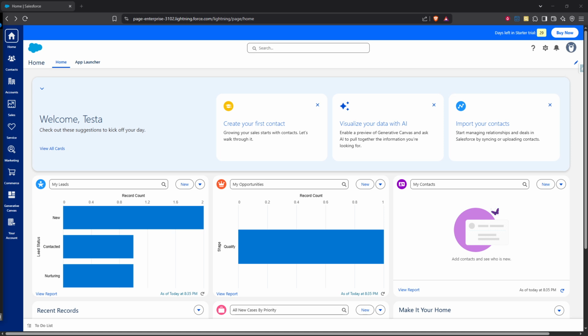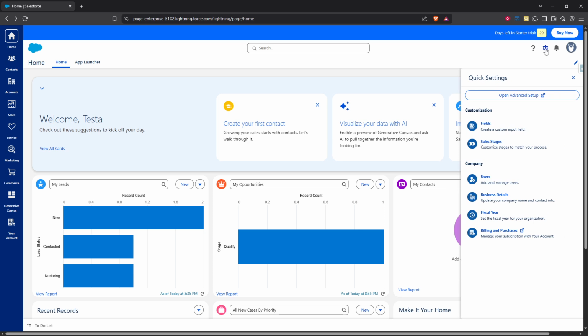Once you're logged in, look for the gear icon generally located in the upper right corner of the homepage. Click on this icon and from the drop-down menu that appears, select Advanced Setup. Now you'll be taken to the setup menu where you can find all sorts of tools and settings.